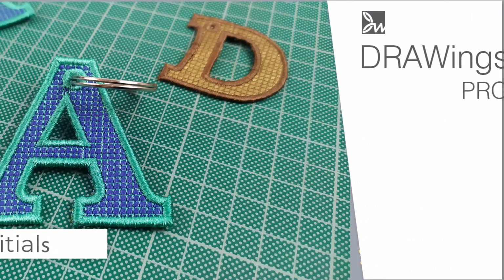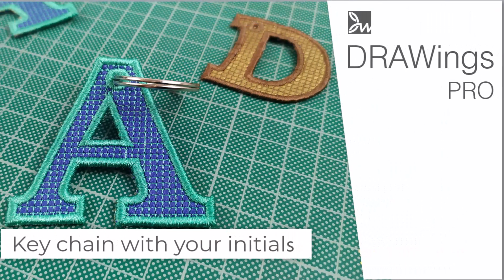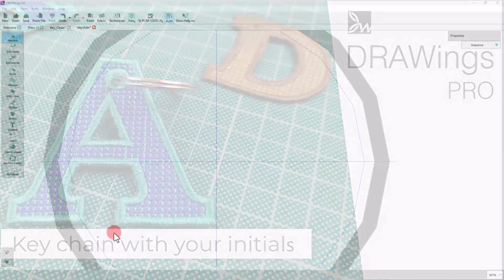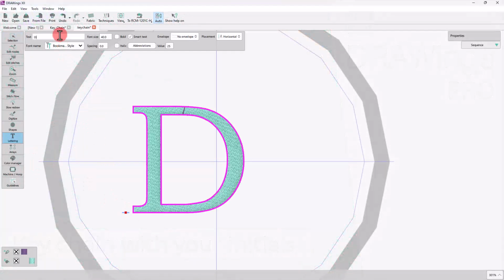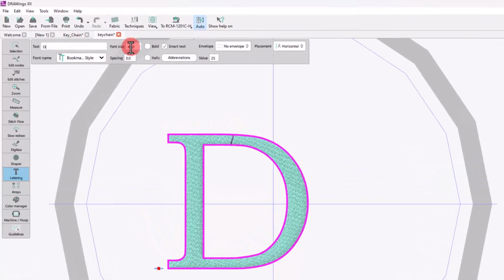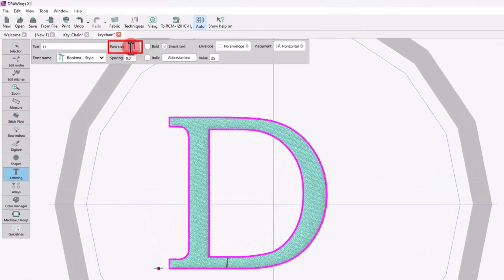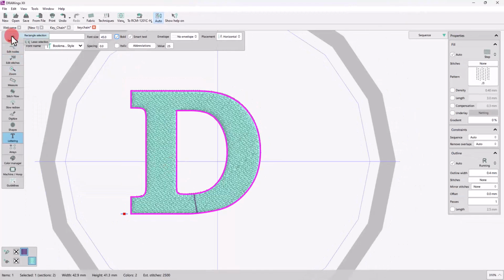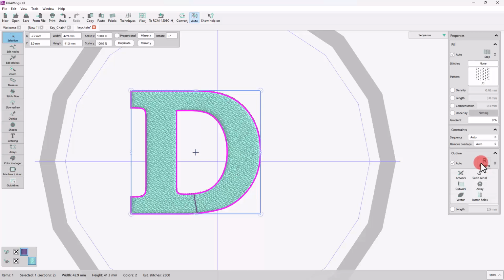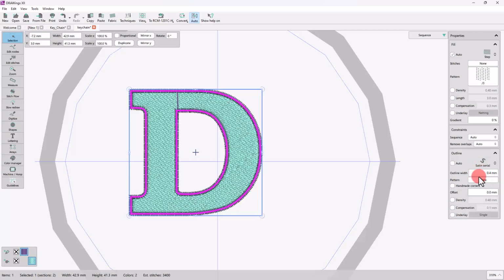In this video, we'll show you how to create a keychain with your own initials. Start the lettering tool and type the letter D. Adjust the lettering options if you like. Set the outline to satin serial and the width of the outline to 2 mm.